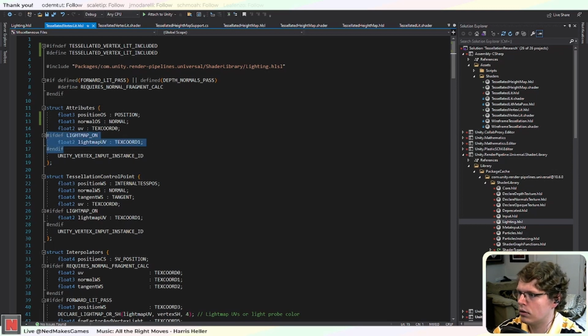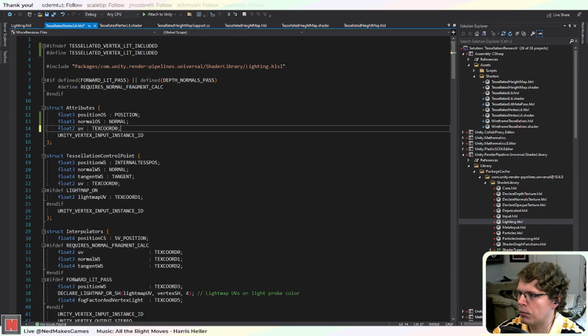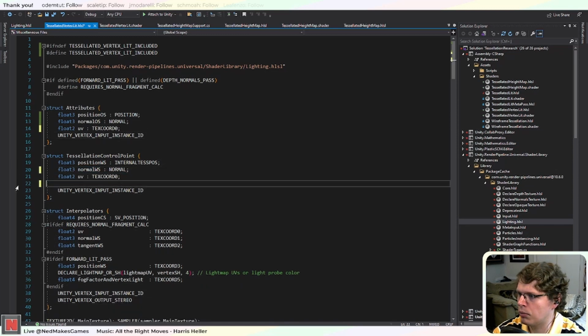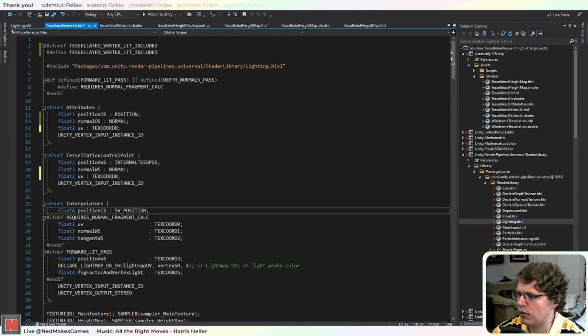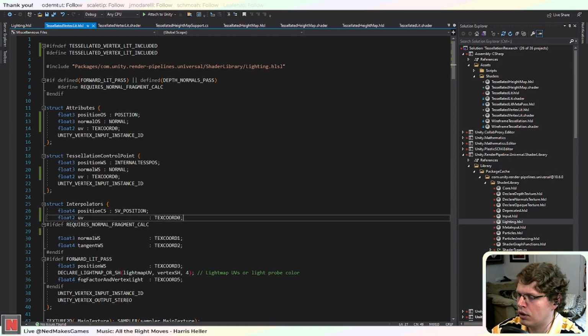Yeah, I think we will move on with this. So position, normal, UV, and no light map. And then the interpolators, we would only pass the UV to sample texture and then lighting. So let's see here. Yeah, we need the clip space. So everything is going to need UV again because they have to alpha clip.